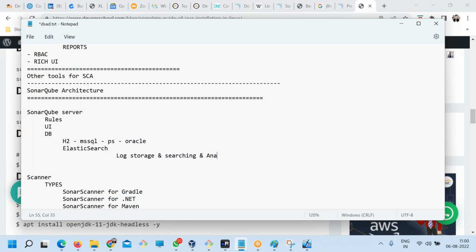Many things are there actually in this. So Elasticsearch can be used for storage, searching, and analysis. Okay, so these are the things. Now Elasticsearch is a tool. You know Google, right?